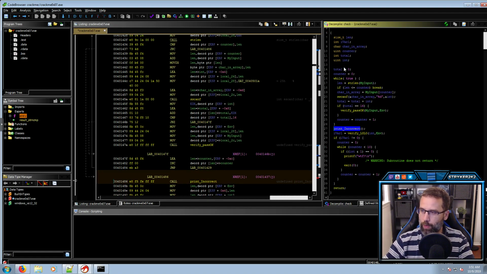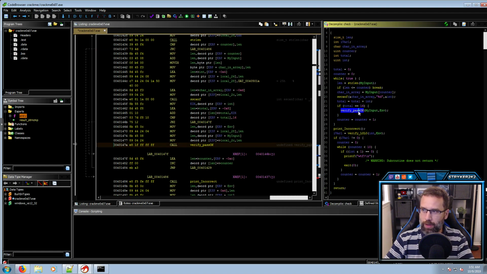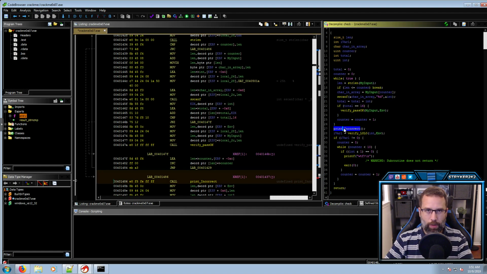Alright, so I went back one function. While true, do all this, and if the total was 16, come into here, print that the password is okay, and then exit. Or if not 16, then jump into this print incorrect, and print that it's incorrect, then exit. Those are our only two options.